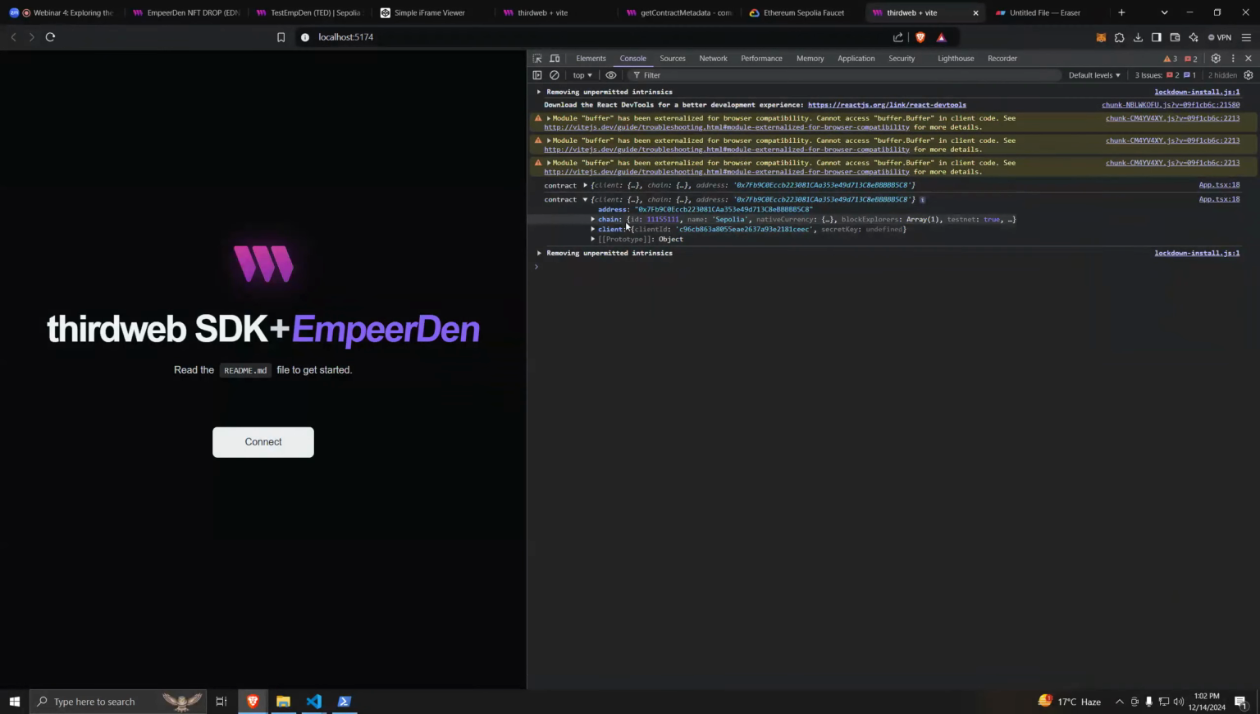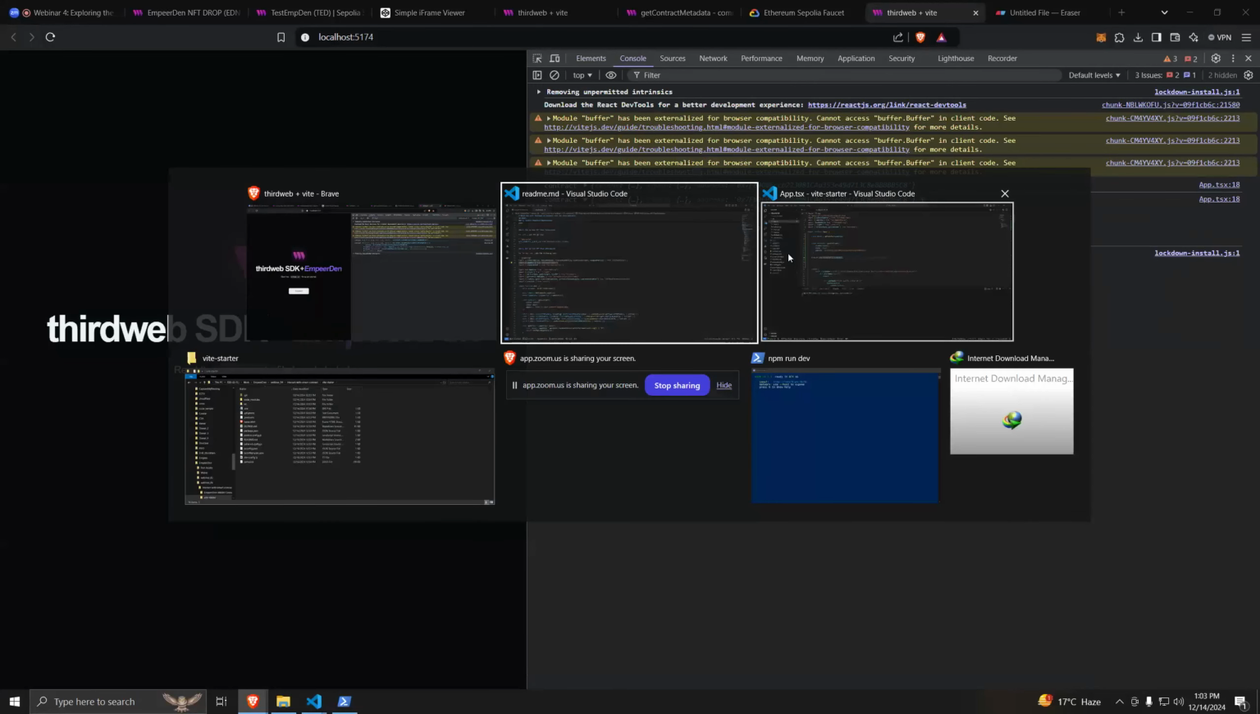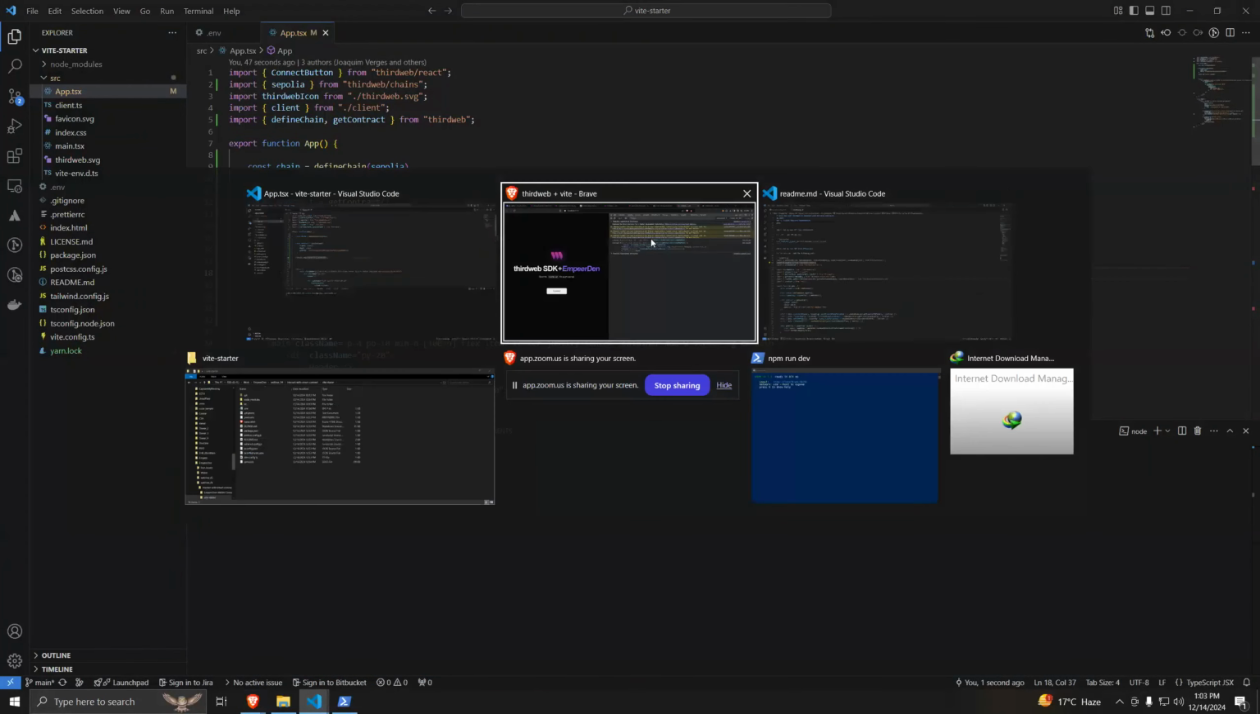Now what we need to do is call some method of this contract. We need to get some of the metadata, you can say, for this contract. What is this contract? How does this contract look like? For that, we can again go to the documentation.